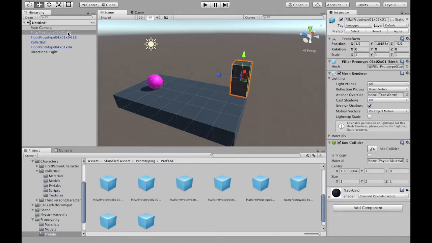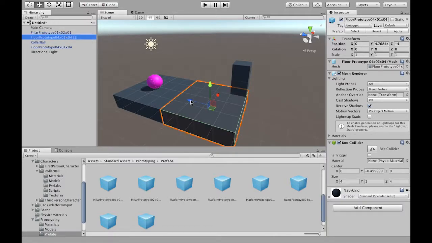Right here we have our pillar, and you can see when I move my floor, I'll actually hold command and then it will snap. When I move my floor, the pillar doesn't move with it. It just stays where it was. And ideally, I'd like the pillar to be attached to it. So we're going to fix that.